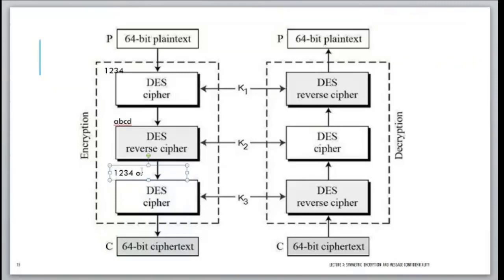In this case, what will be the output? You will get 1, 2, 3, 4, or you will get a different answer. 1, 2, 3, 4. Very good. See, if you get 1, 2, 3, 4, what is the use of this? Just think. If you get 1, 2, 3, 4, what will be the use?